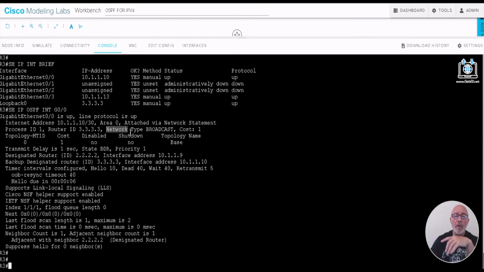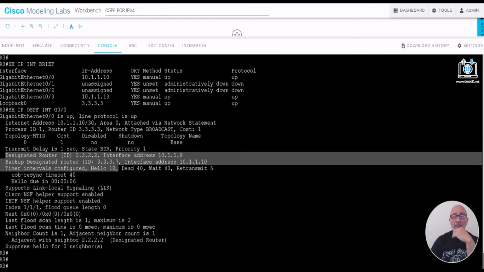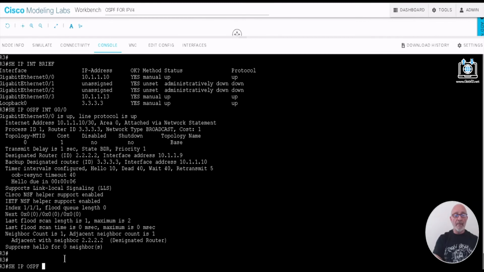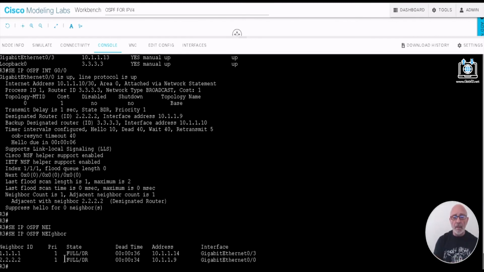But we'll learn how to change the broadcast type. And we'll do a DR, BDR type of election topology, so you can look at the election process. But this is OSPF, and all the things that we'll be looking into, show ip ospf, show ip ospf neighbor. You can see the neighbors right there.